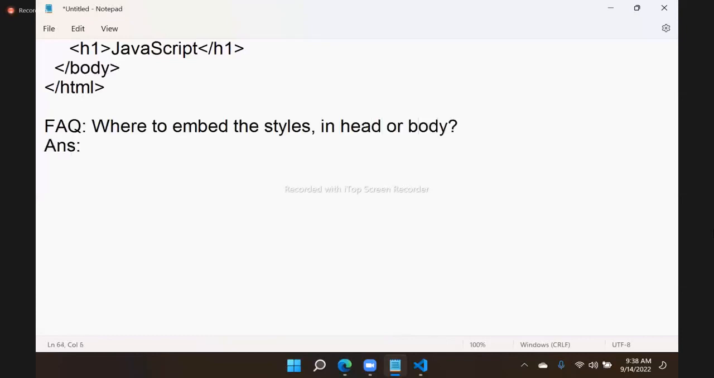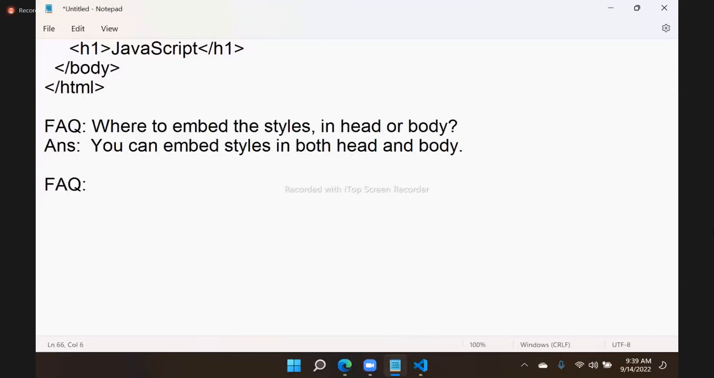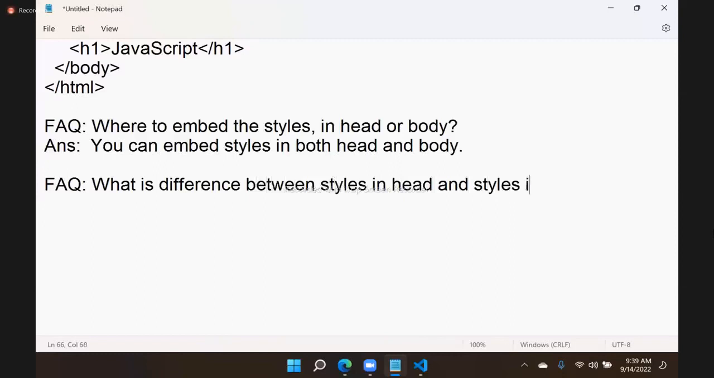That is the first question. All these days, what you are doing, you are embedding the styles in the head section. So where to embed the styles, in head or body? Actually, you can embed styles in both head and body. Then obviously the question is, what is the difference between styles in head and styles in body?